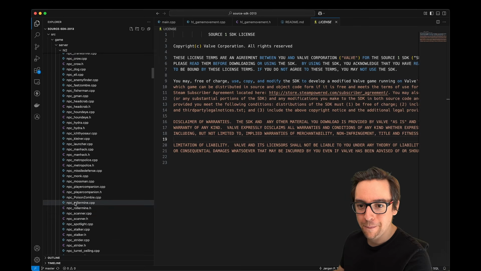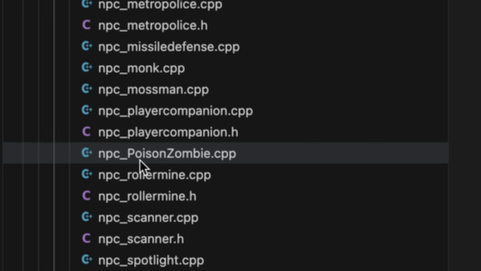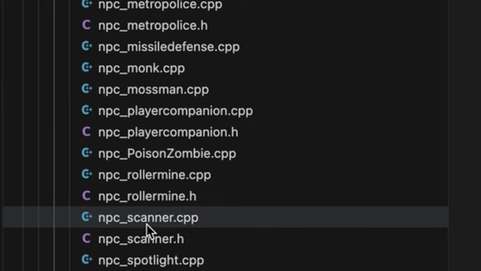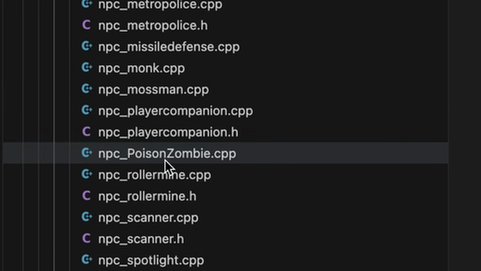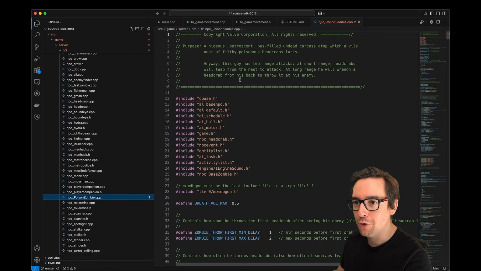It will be interesting to see. NPC Poison Zombie is the only one that does not have the same naming convention as the others. Who did that? There is no commit message.